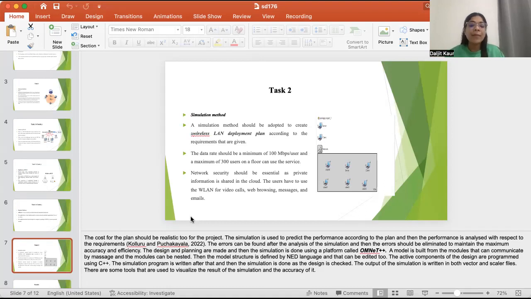The design and planning are made, and then the simulation is done using a platform called OMNeT++. The model is built from modules that can communicate by message, and the modules can be nested. Then the model structure is defined by the NED language, and it can be edited too. The active components of the design are programmed using C++.